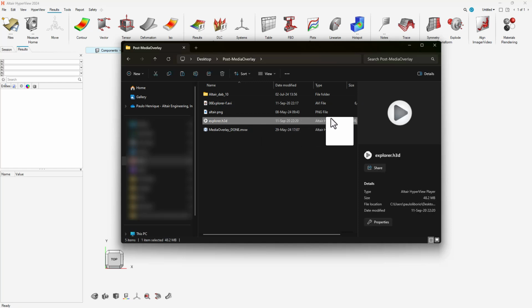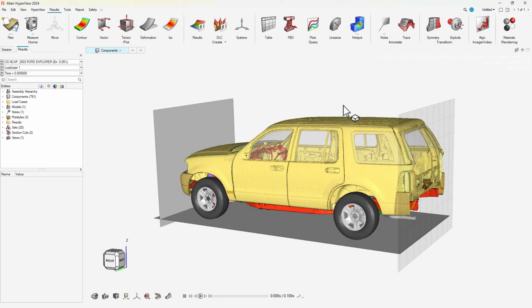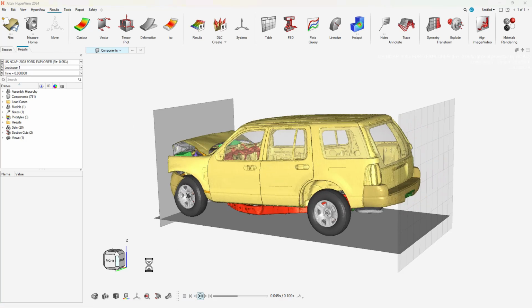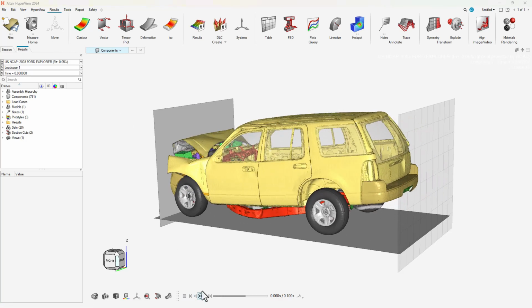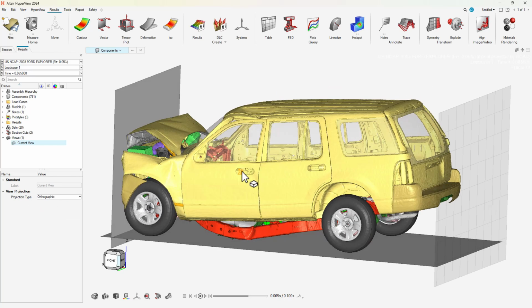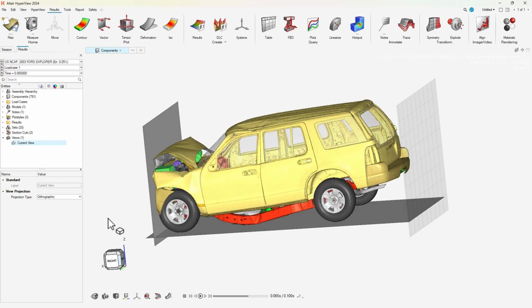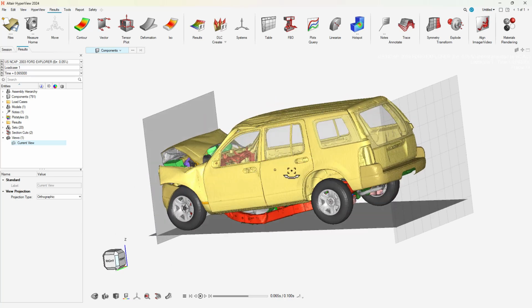I have this Explorer H3D file. And this is my result. I can animate that and change the view from perspective to orthographic. Just that it's a little bit easier to move around when we have orthographic view set.